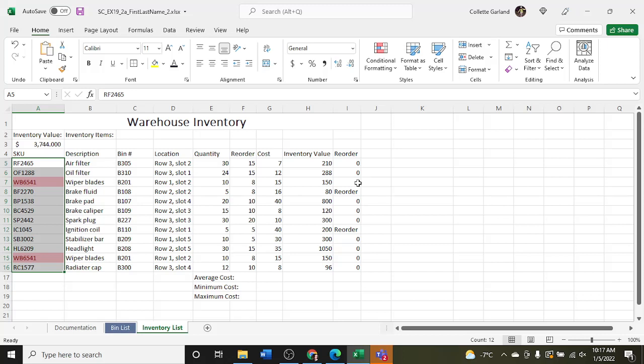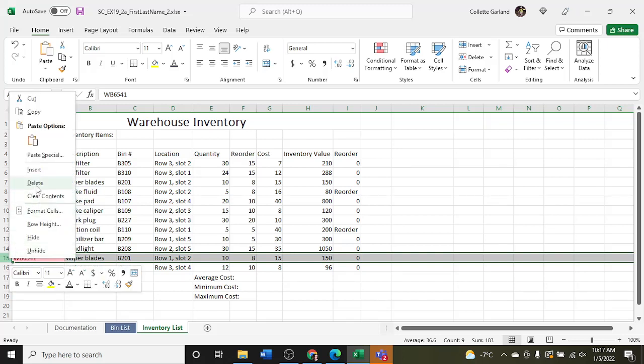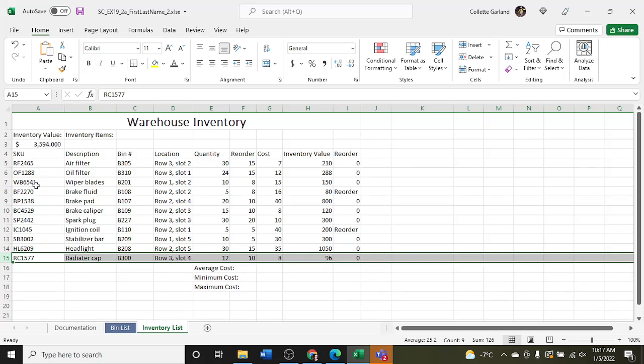B, delete the row containing the second duplicate value. So they're showing right here that both of these are the same. Wiper blades, B201, B201. So it says delete the row containing the second. So this is the second one. I'm going to highlight the row by clicking on number 15, and I can right click here and do delete. So then it gets rid of it. That conditional formatting rule is still applied, but where there are no duplicates, you're not seeing any red.